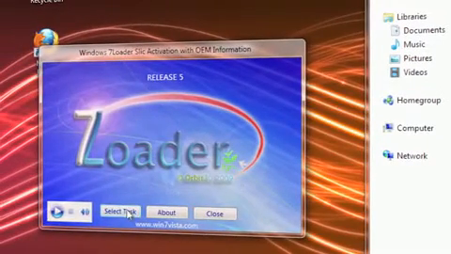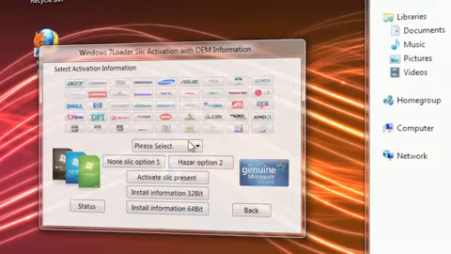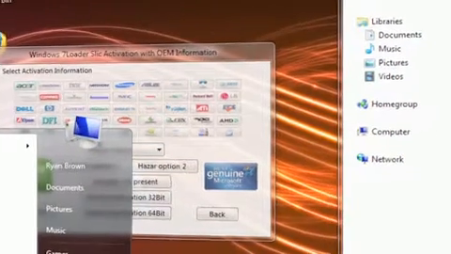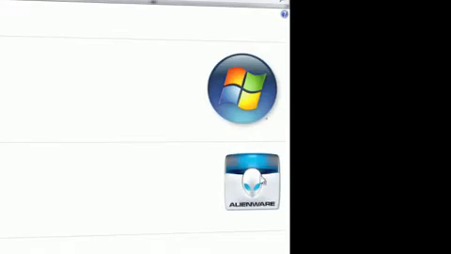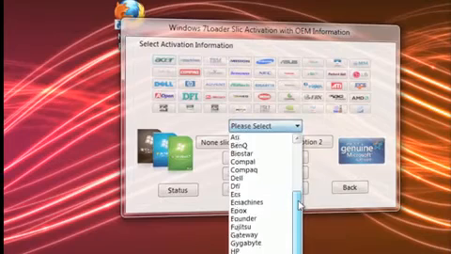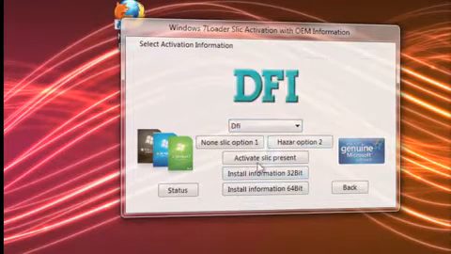Open the 7 Loader, you'll see this. Click Select Task. And what you want to do is, I don't actually have an Alienware, but if you come into my computer properties, you see the little Alienware badge over here. And what I did was, you can select any brand you want over here. So this time I'll choose Dell, or DFI apparently, which I don't know what that is. DFI, and what you click is, I'm not going to do it because I'm not sure if it'll mess up my activation. Don't do this twice, but you'll click Non-Slick Option 1.